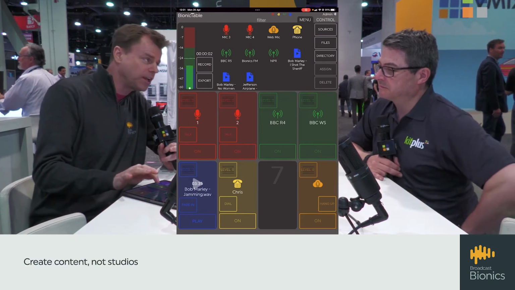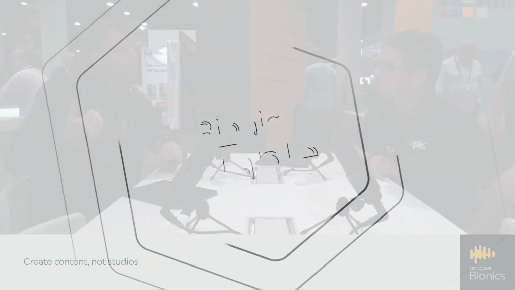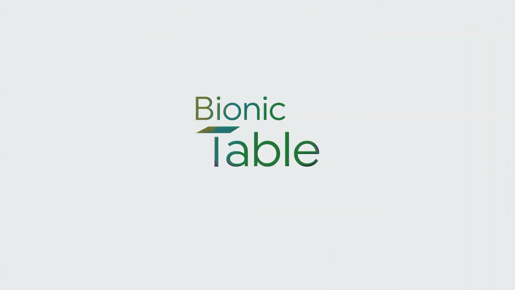So I've got remote guests on the phone, remote guests from any web browser, network audio sources, local microphones, I've got talkback, I've got preview, all the capabilities of a modern studio. But when we walk away at the end of the day, turn out the lights, all that's left behind is 4 microphones, 4 headphones, and a table.